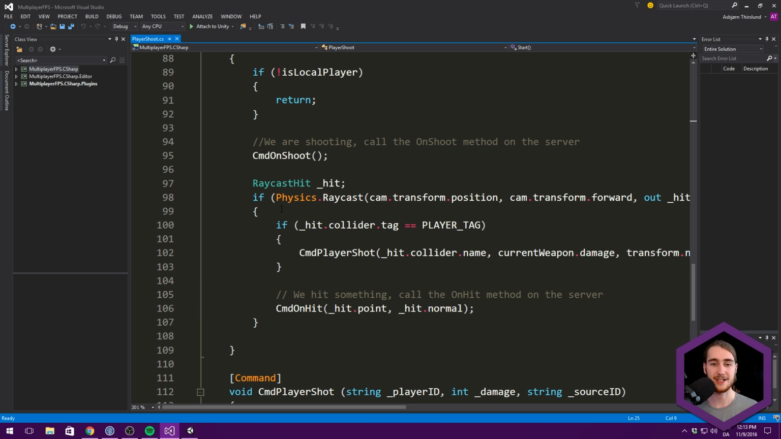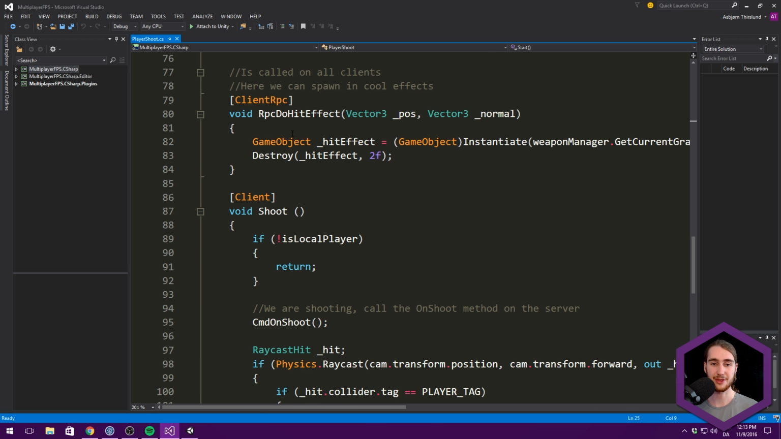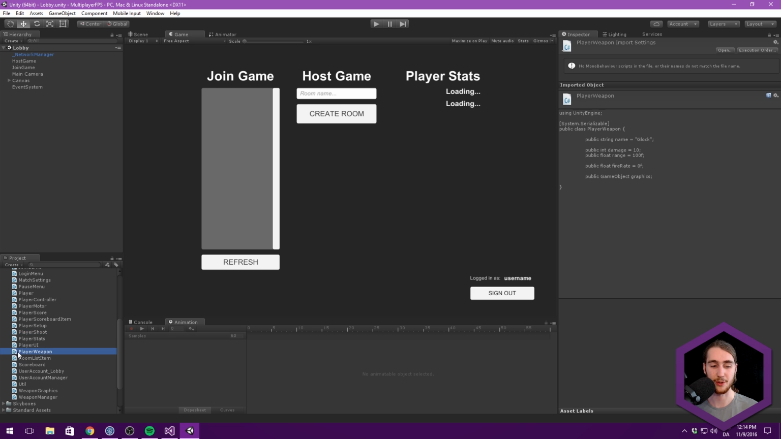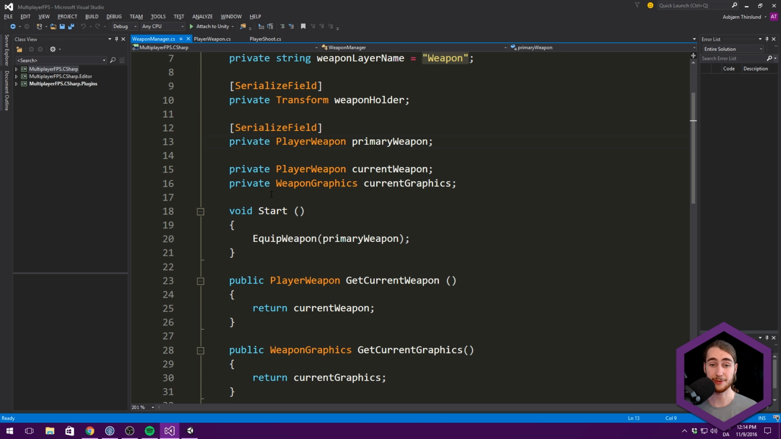So let's go ahead and add some more code onto this, and really what I want to begin with is having some kind of idea of how many bullets we have left. And so far, all information about our weapon is stored inside of the player weapon class. And this is handled by the weapon manager. So let's go ahead and just open up these two scripts. You can see our weapon manager takes care of switching between weapons, and currently we only have a primary weapon that we have enabled all the time.